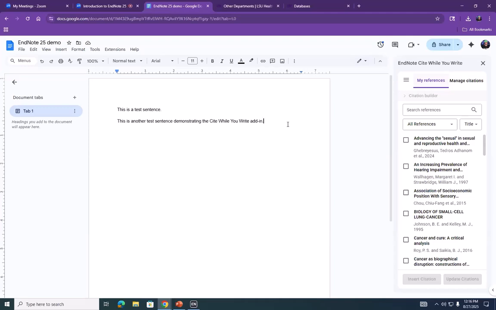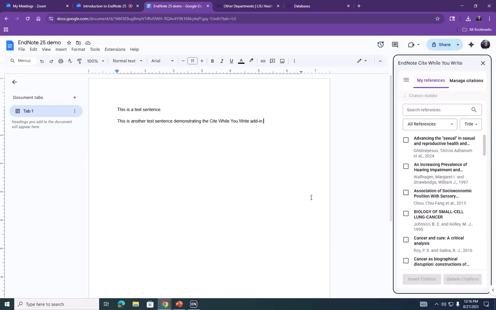And in Microsoft Word it is just on the far right of your top menu. But in Google Chrome, you just click extensions and you find EndNote, Cite While You Write, download it. You'll have to sign in, and then you click open, and it'll bring up this window on the right, and it will sync with your library live.